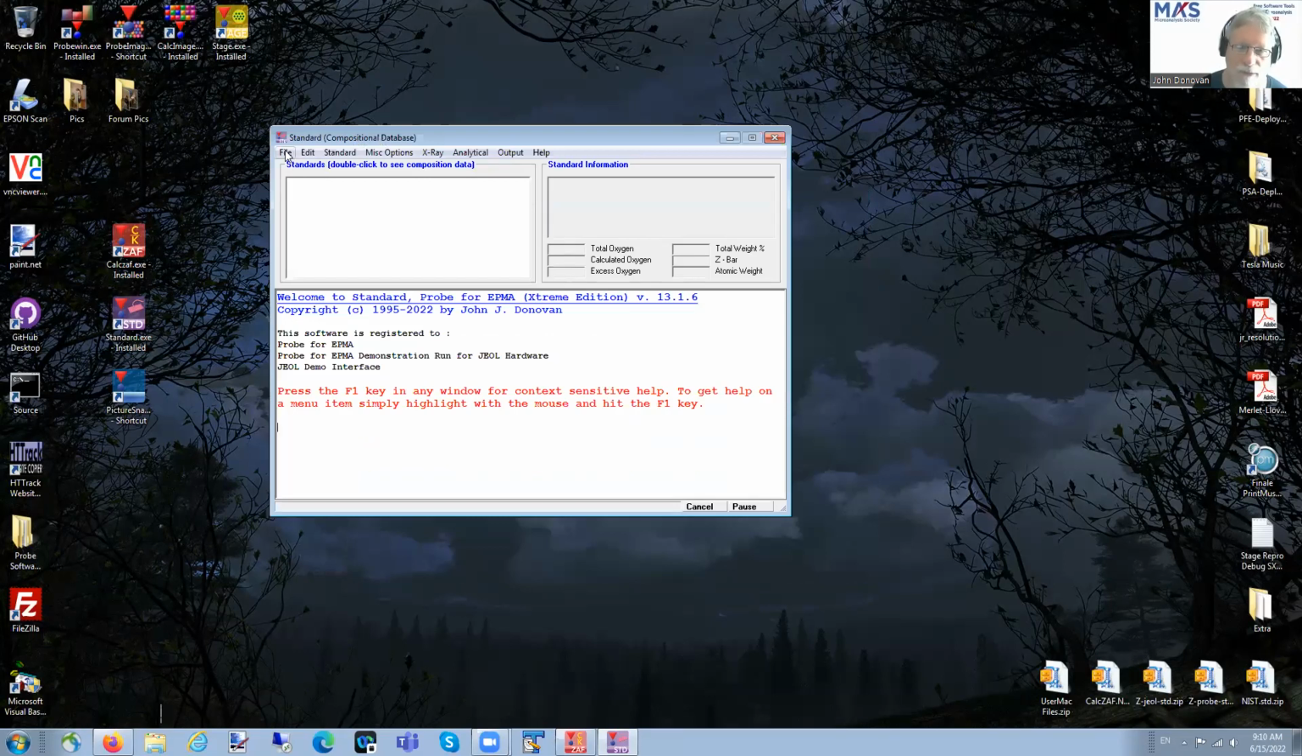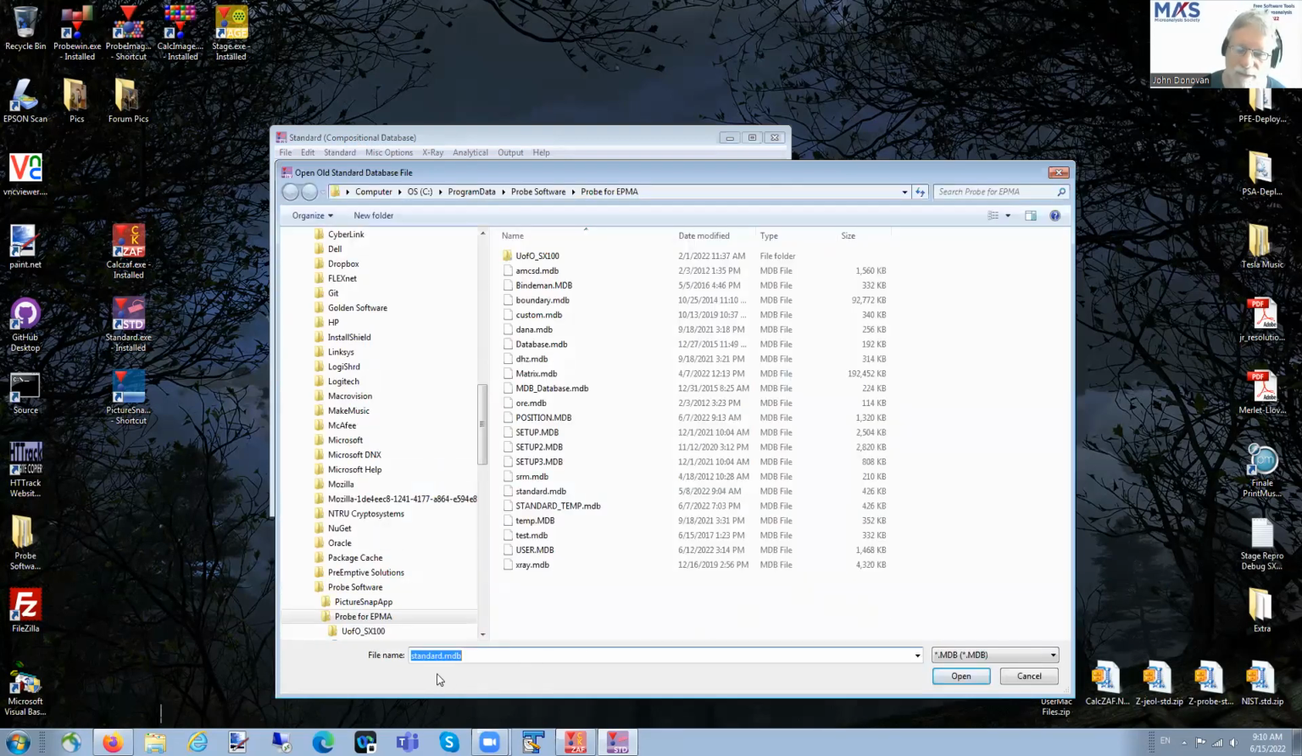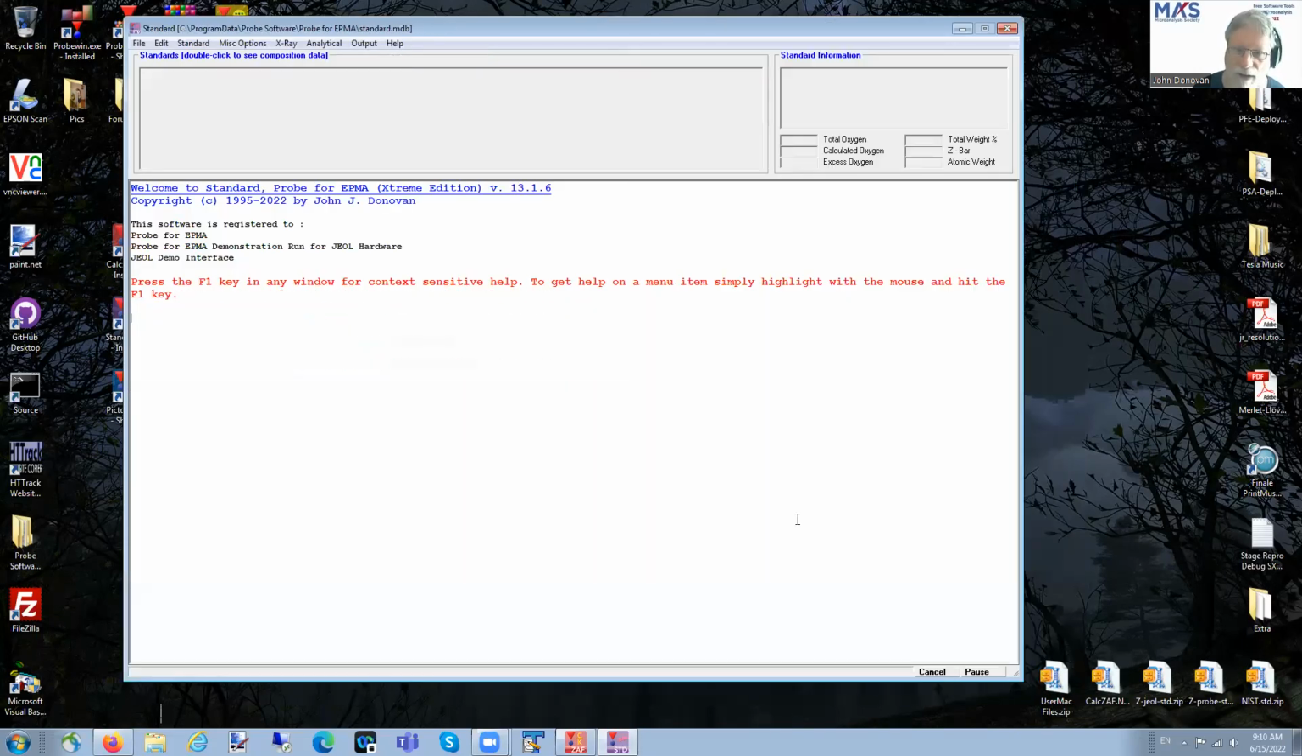So you basically have a number of databases you can open. The default database is standard.mdb, where MDB stands for Microsoft Database. And there's the American Mineralogist Crystal Structure Database. There's Dana Minerals DHC. There's the ore minerals from Dana, SRMs from NIST. So there's lots of different databases here you can reference for doing various kinds of calculations. We'll just open the standard.mdb file.